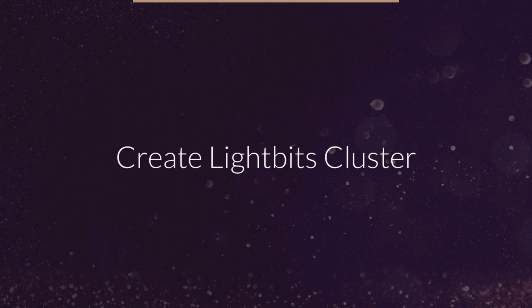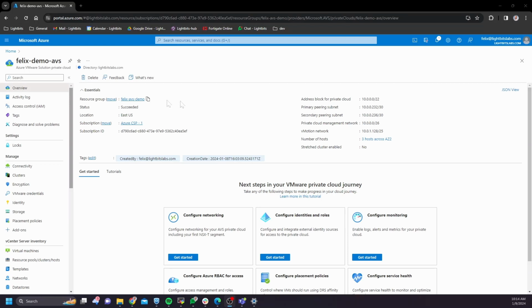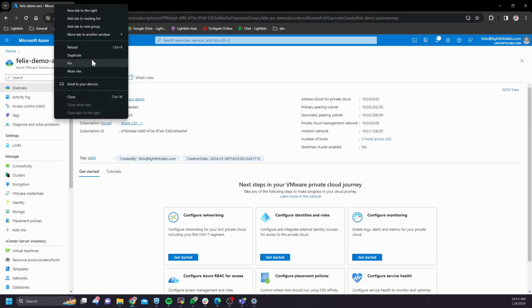Let's deploy the Lightbits cluster. As you can see, I've already deployed an AVS SDDC, and I'm taking a look at some of the relevant fields that I'll need to remember for later on when deploying the cluster.